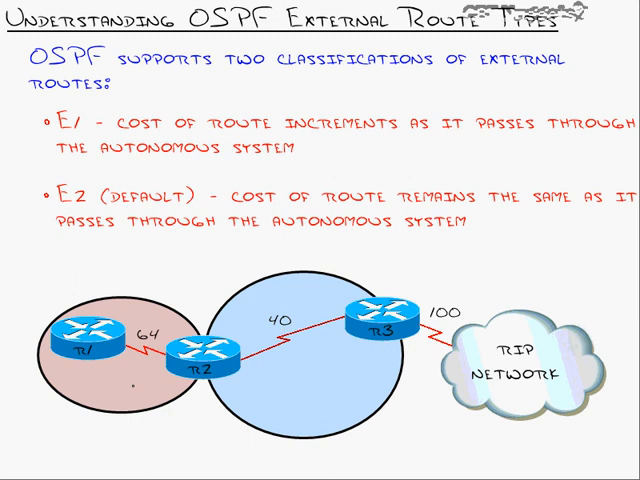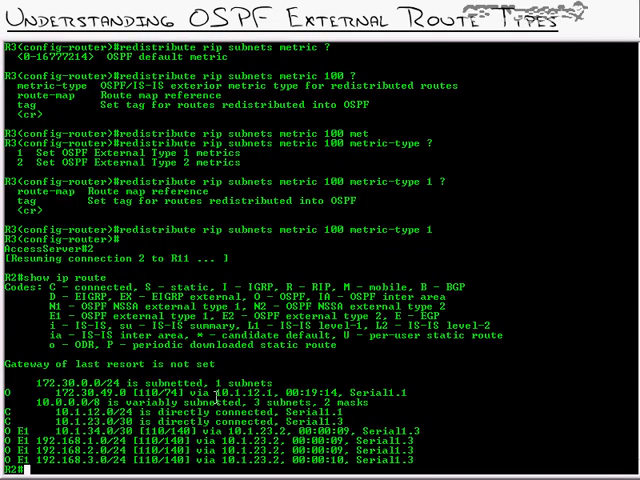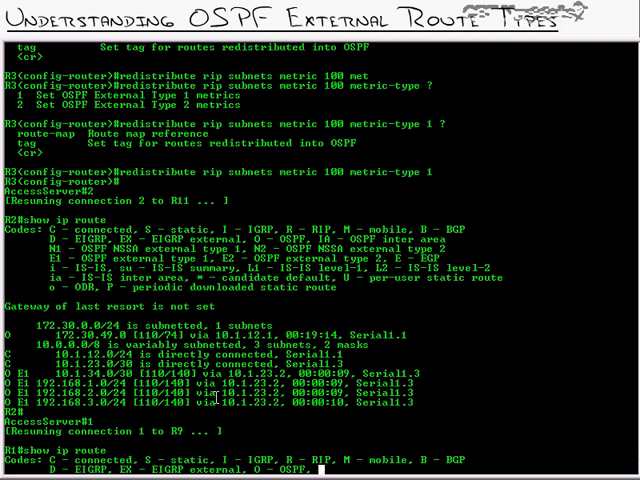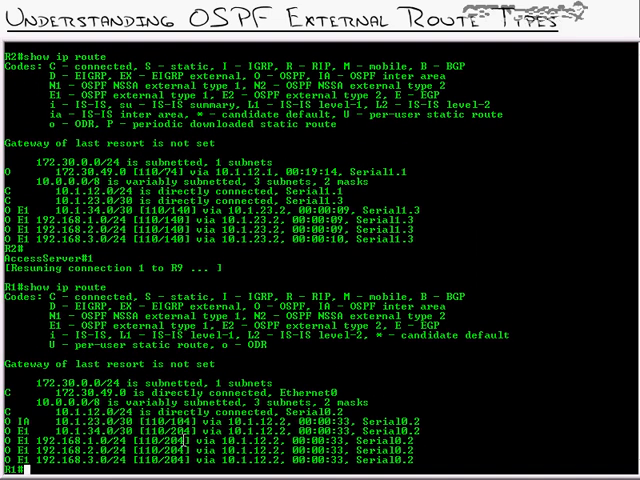Now, if I jumped over to router 1, I'd assume that they would also be, I don't know, what's 140 plus 64? That would be 204, right? So let's do a show IP route over here. And sure enough, Jeremy's math in his head works. 204 is what the cost is of all those routes. That is because they are marked as external type 1 routes.